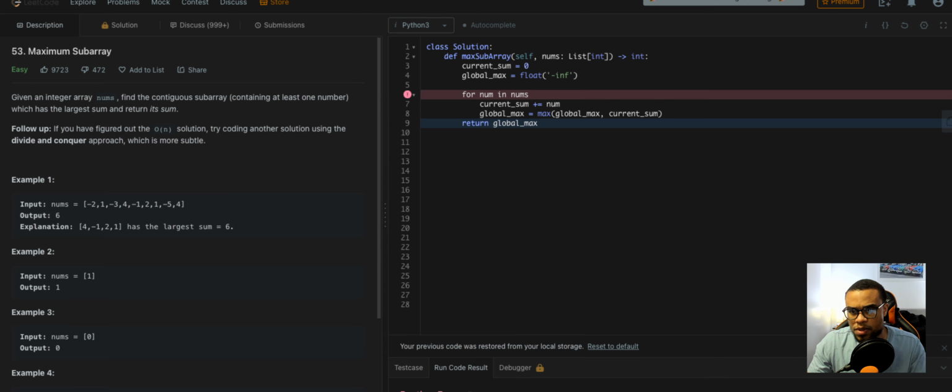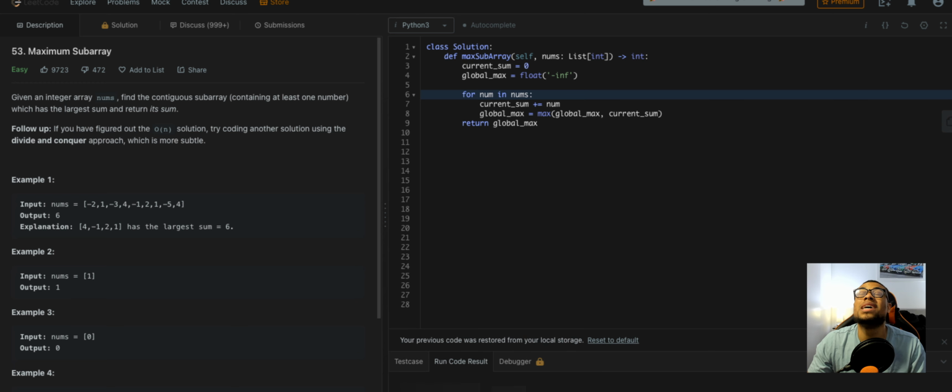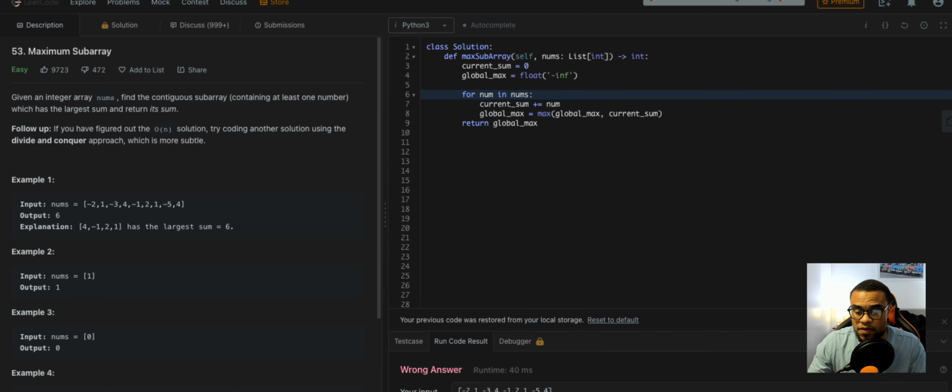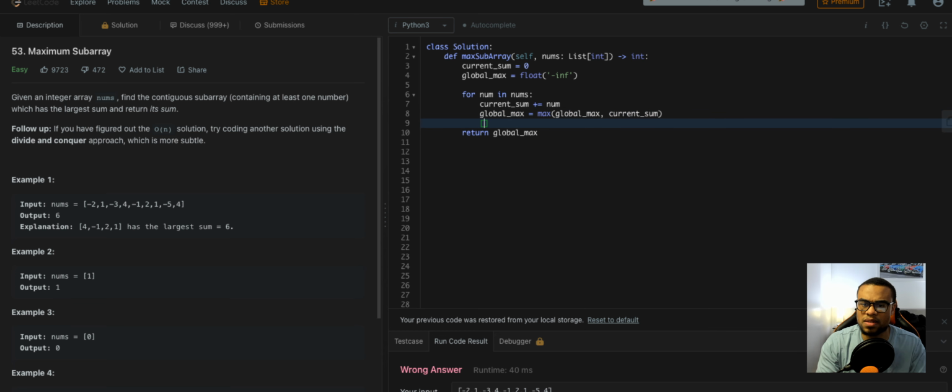Oh, syntax. Oops, I forgot the colon. Okay, test case. All right. Come on. 2. What? What are you talking about? How is it 2? How is that 2? What? Print. All right, every time. Okay, hang on.